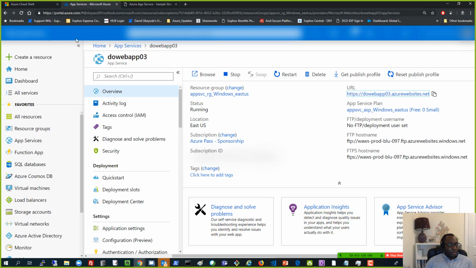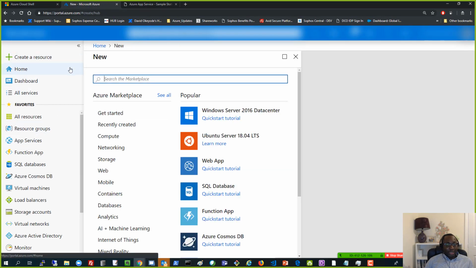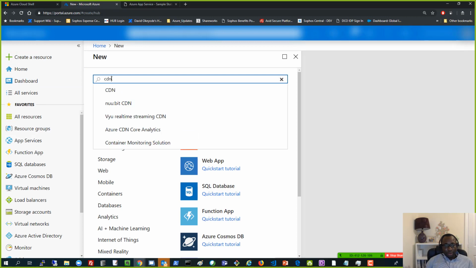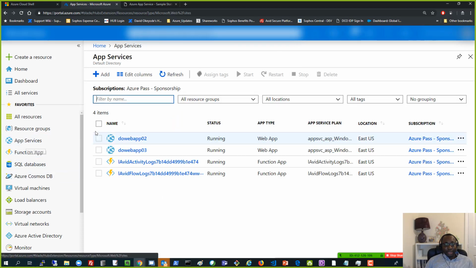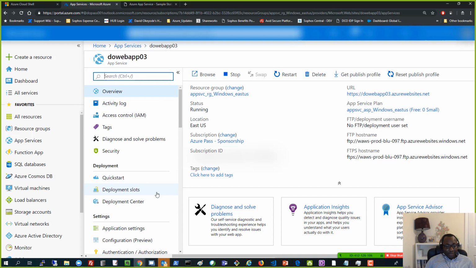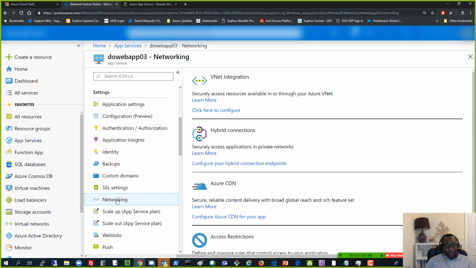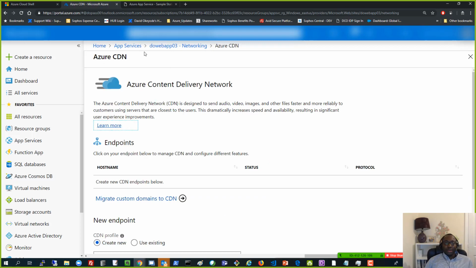If I go under Azure, under create a resource, actually there are 2 ways I can do it. I can go to create a resource, choose CDN, and do it this way. Or, because I'm using an Azure App Service, I can go under my app service, which is web app 03, go under networking, and I have this option that says configure Azure CDN for your web app. If I click that option, it takes me to the same location as where I create a new CDN profile.